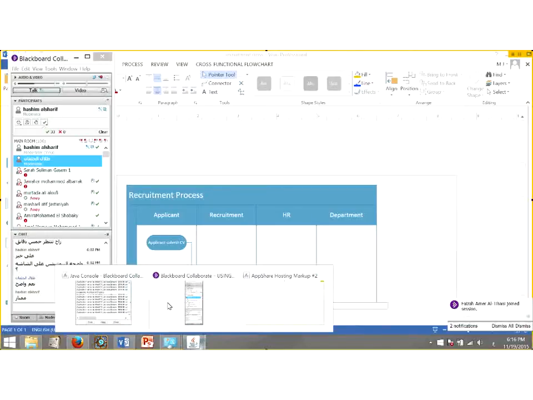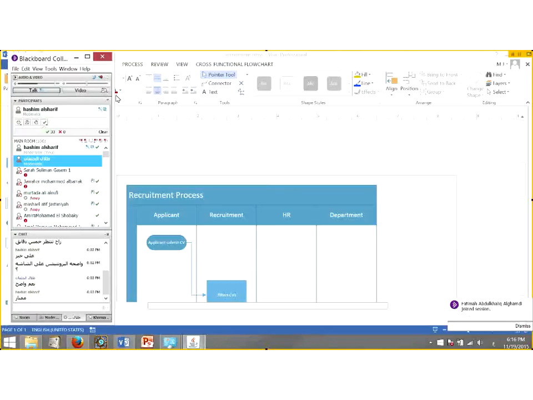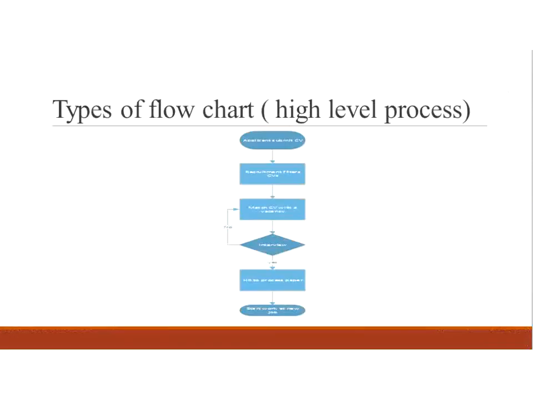I hope it was clear to everyone. I'm trying to just go back to the main category. Everything is fine, Mr. Hashim. Go ahead, please. Yes, I'm trying to just go back to the main set. Hopefully you can see the main screen.